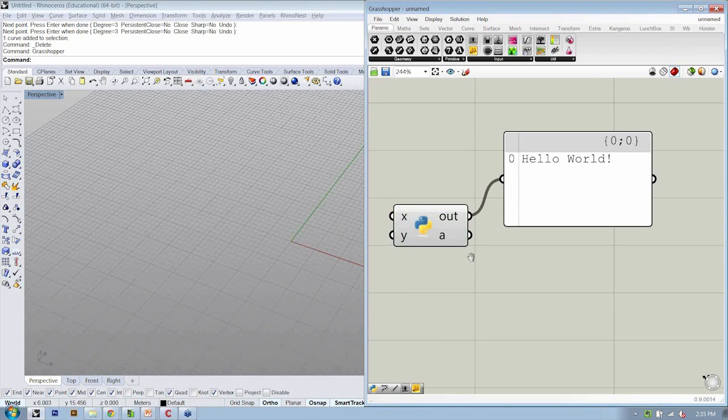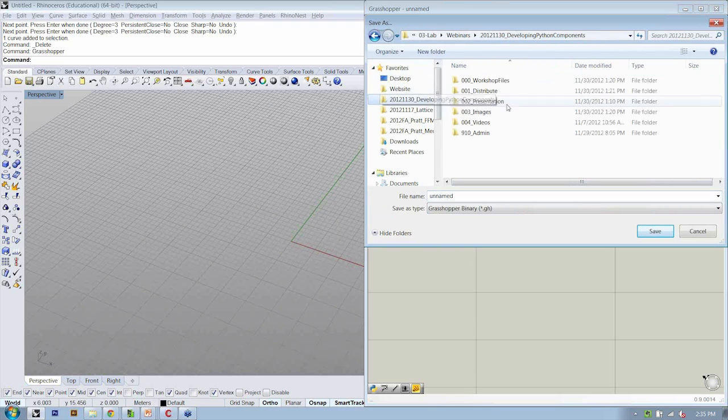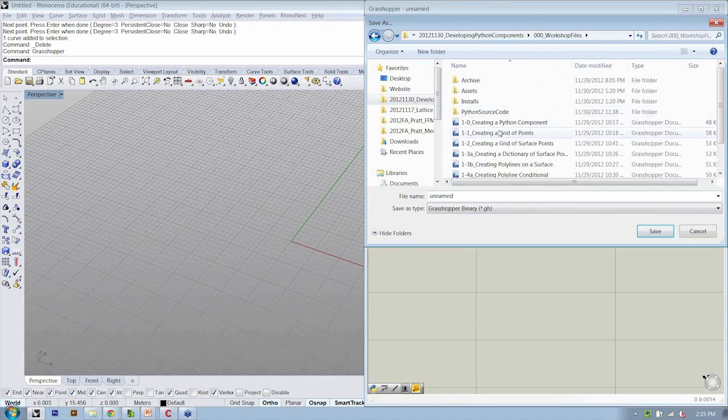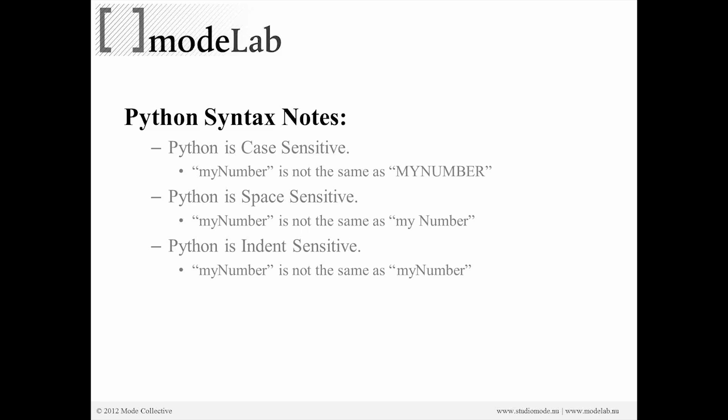All right, so this was our first file, and I'm going to go ahead and save that. All right, and let's go on to the next exercise.